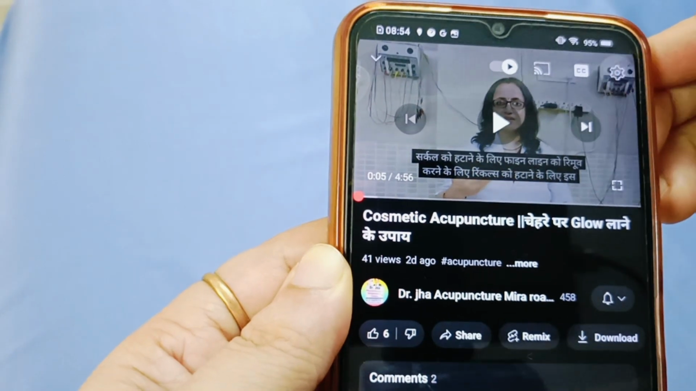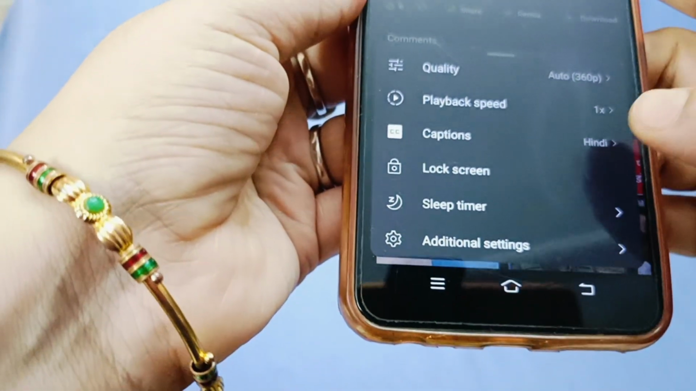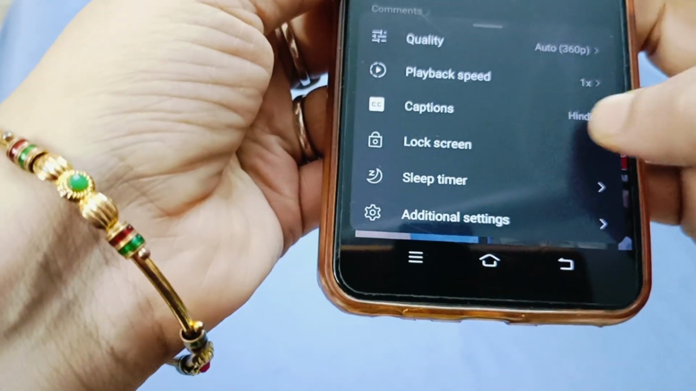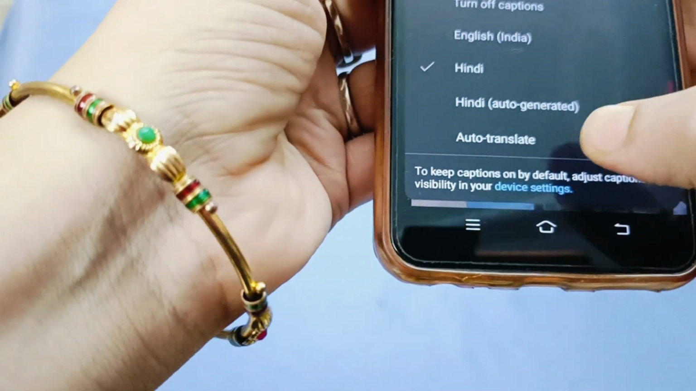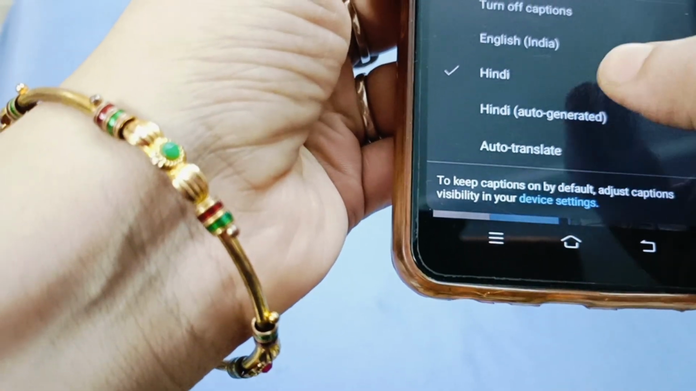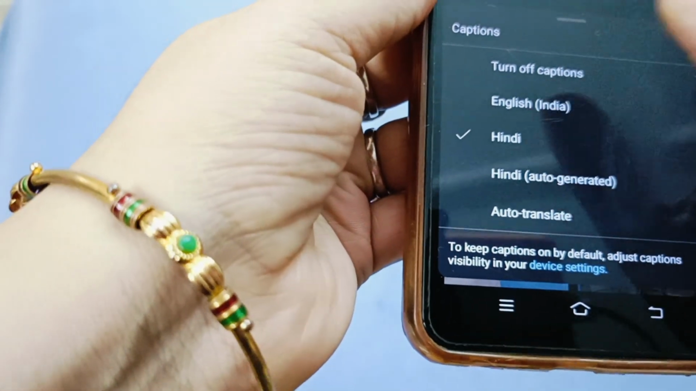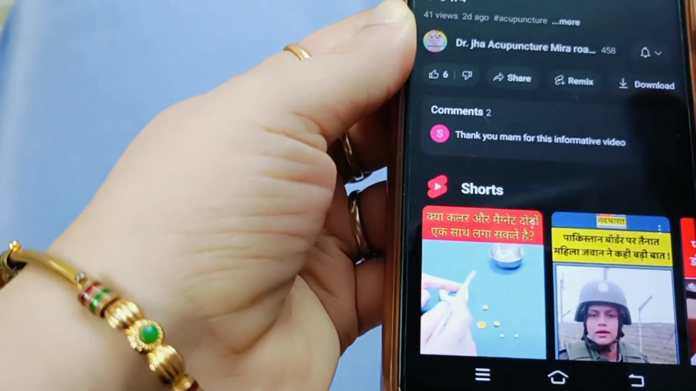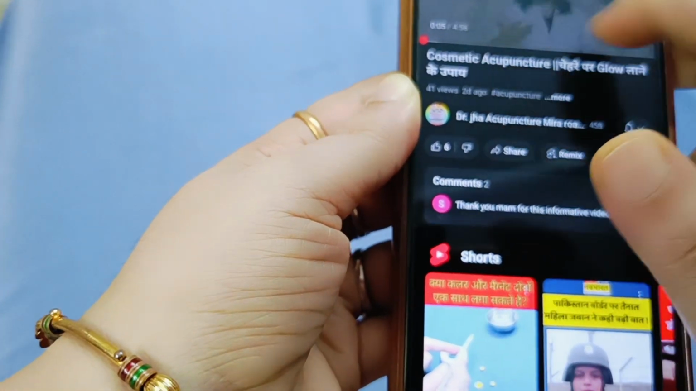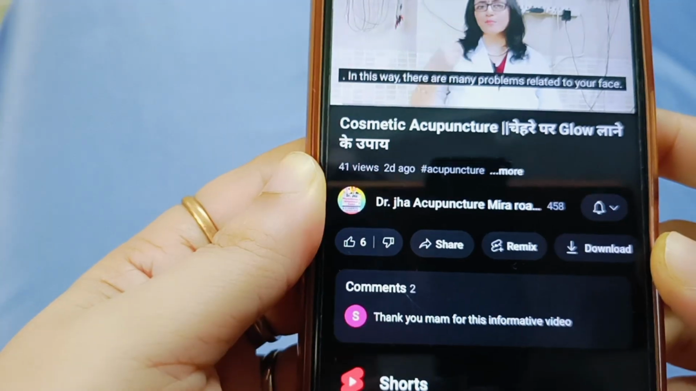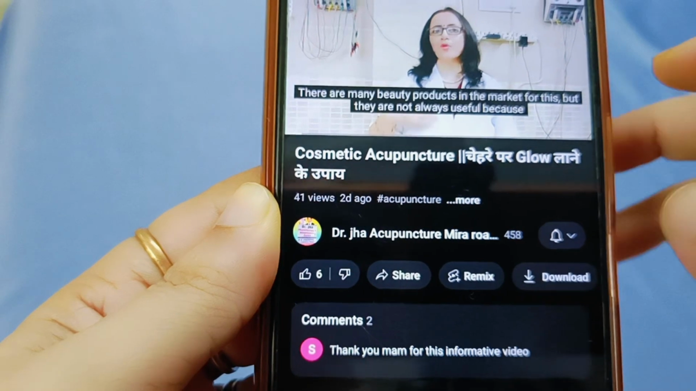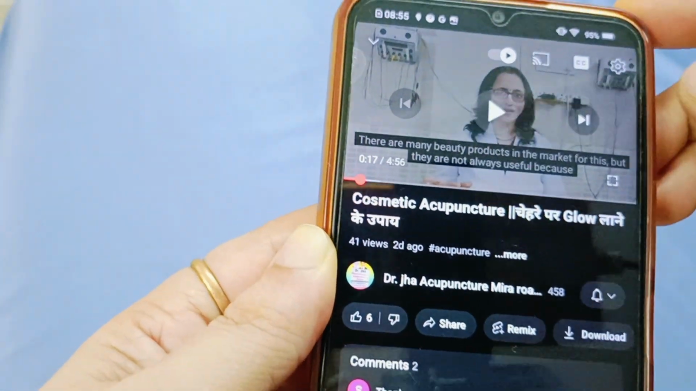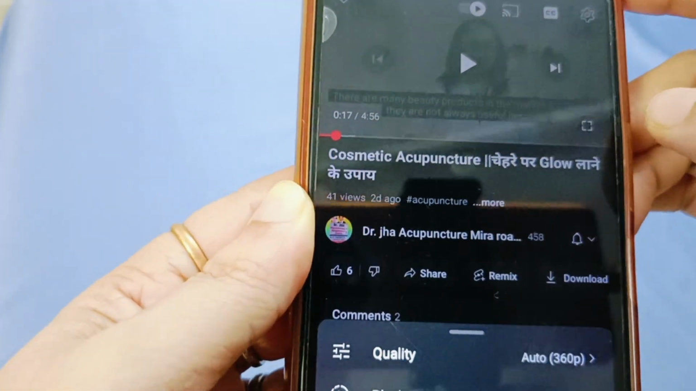When you touch this, you can change the language. This is caption and this is auto translate. If you want only English, then you should touch English, and what I am telling will come in English. See this, what I am telling is coming in English. Likewise, if you want another language, you should touch this.